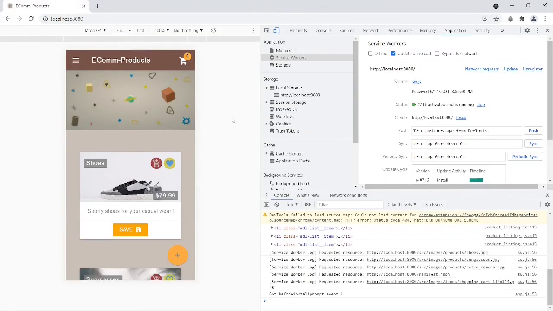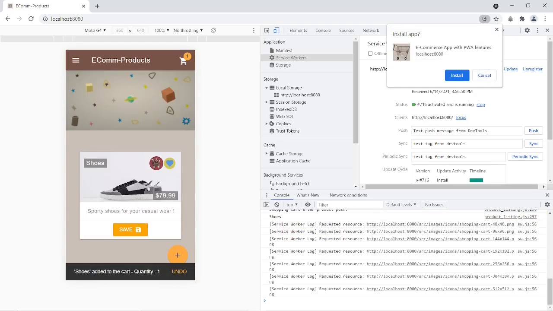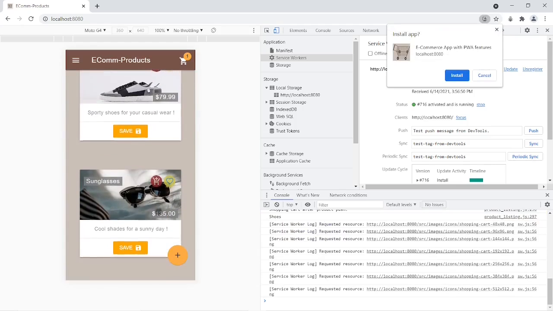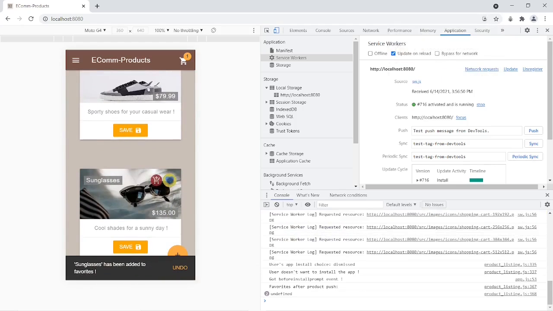So let's get started. So here is the sample e-commerce app that I was talking about. And because it is a progressive web app, we'll actually be using the Chrome web browser because it has better support for all the progressive web app features. So this is a simple e-commerce app. As you can see, you have some products listed in here. So you can add them to the shopping cart, and also you can mark them as favorites if you want. And you have the appropriate indication in the snack bar below.